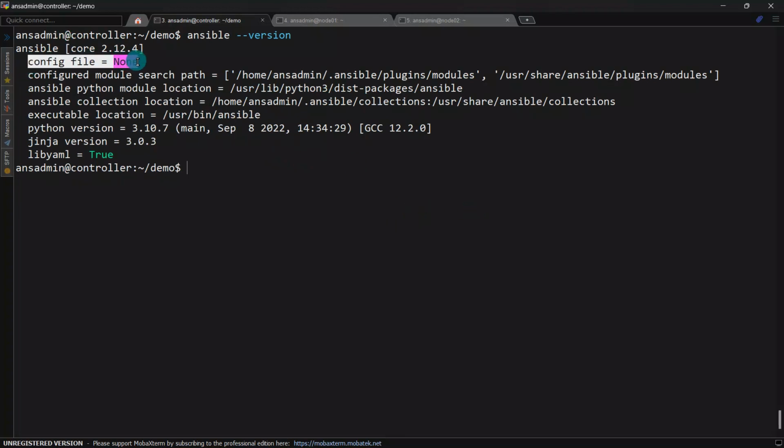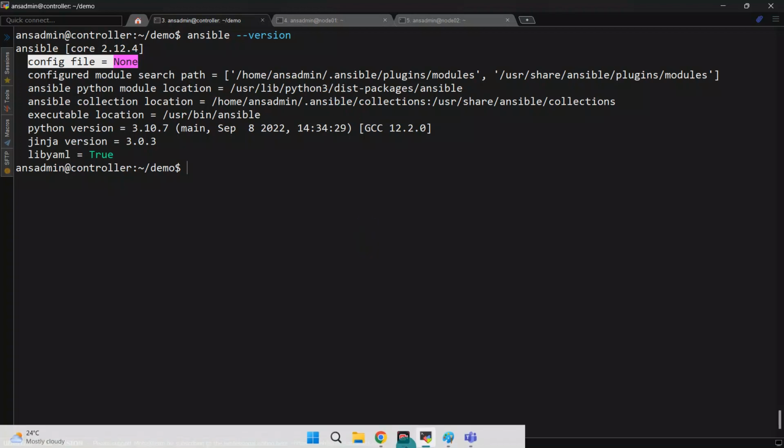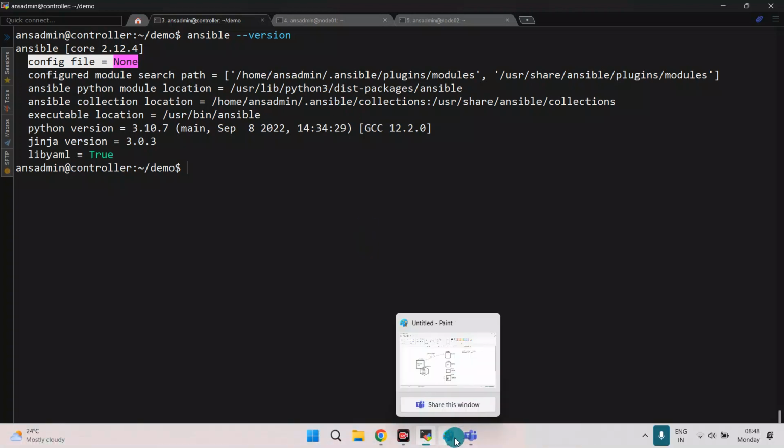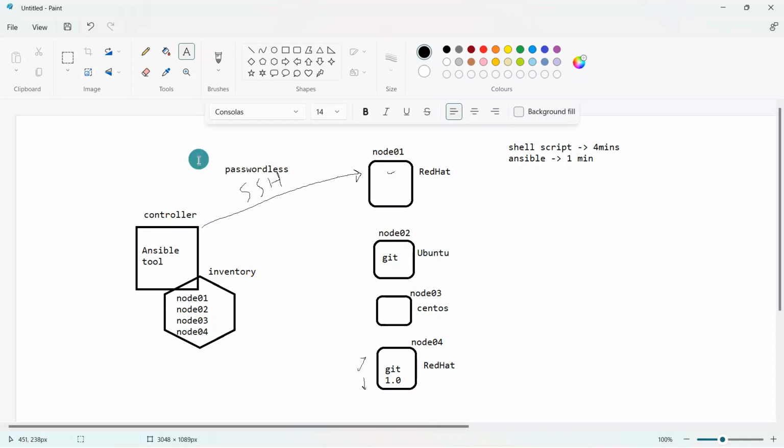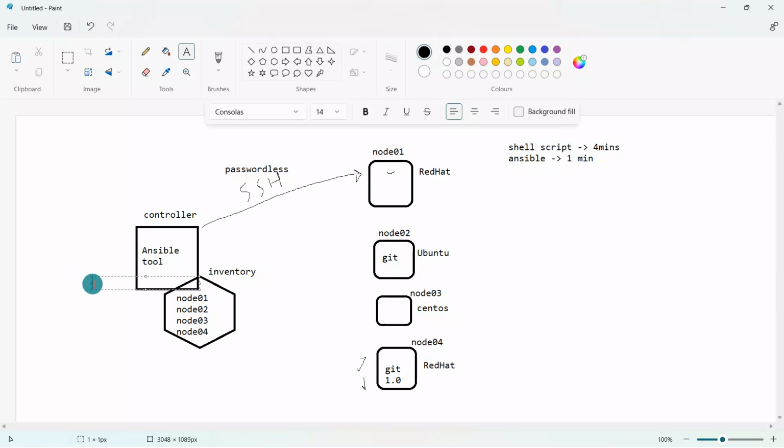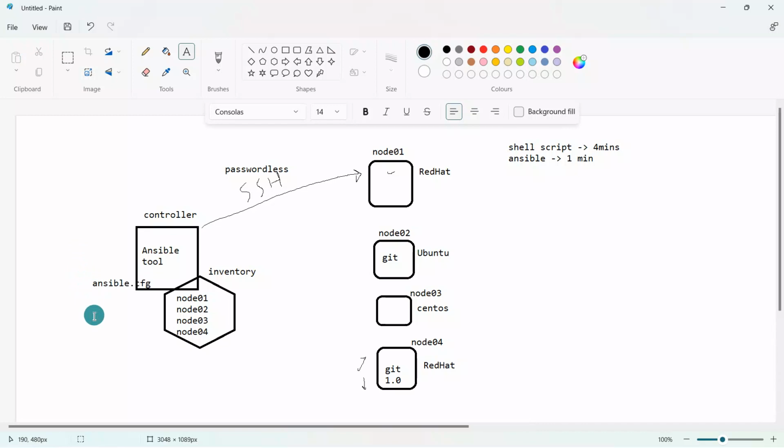Within Ansible there is a configuration file as well, which I haven't talked about till now, so I was just waiting for that moment. There is an ansible.cfg file, which is nothing but the Ansible configuration file. What does that Ansible configuration file do?